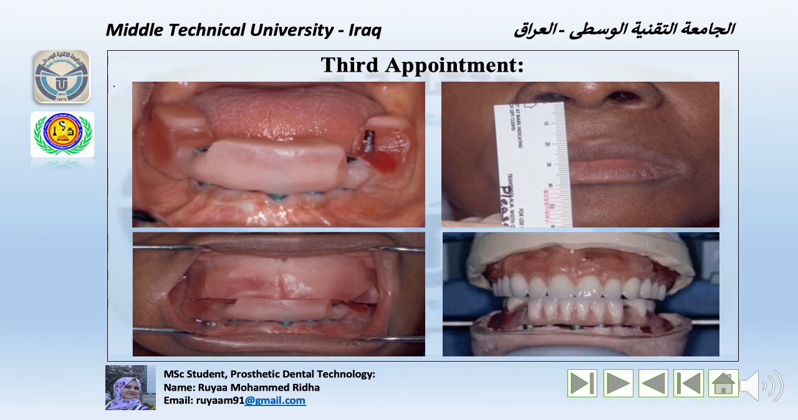Third appointment. In this step, verify the fit of the base plate to the intraoral abutment for screw retention, and then adjust the vertical dimension of occlusion in centric relation and record it. Then determine the maxillomandibular relationship. After that, the next appointment is scheduled for 1 week later. Then the recorded rims are sent to the laboratory to complete the other steps.